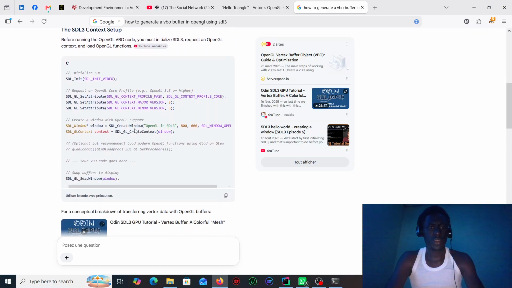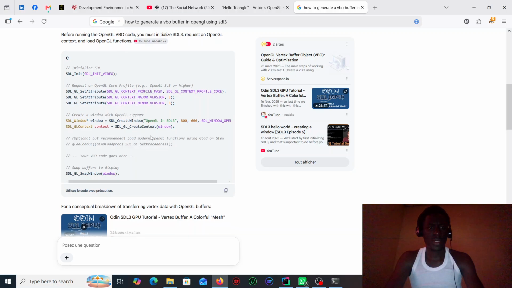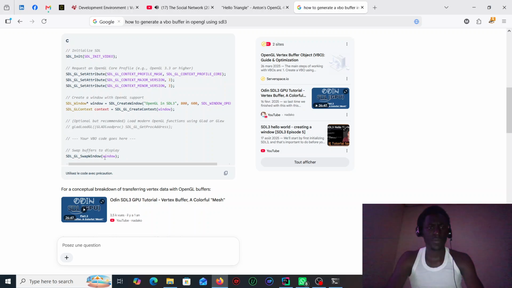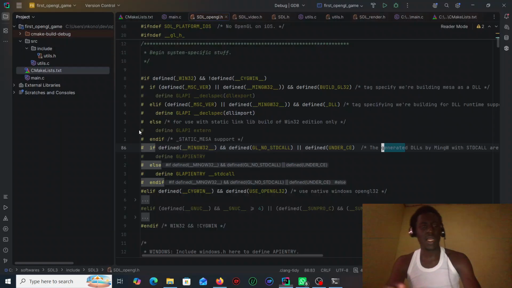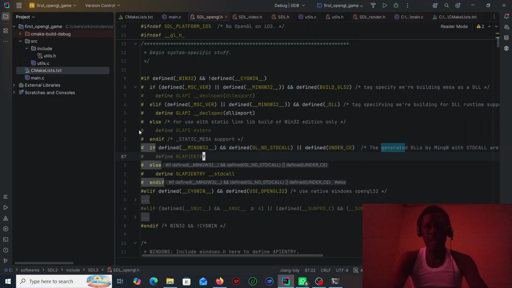OpenGL functions. Yeah, create a window. Create a context. This is it now. Yes, a window. Don't tell me you want glad actually, because I don't like it.